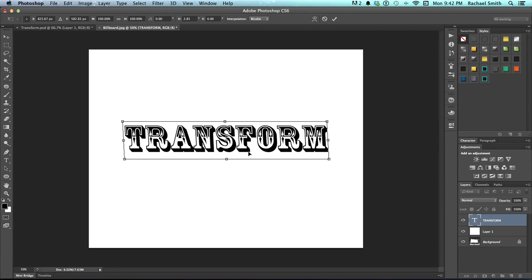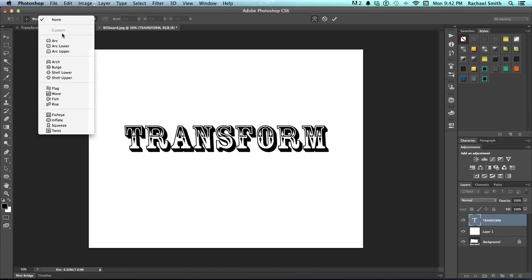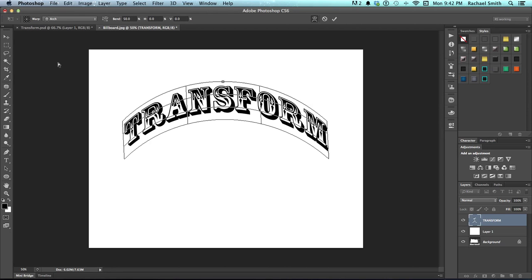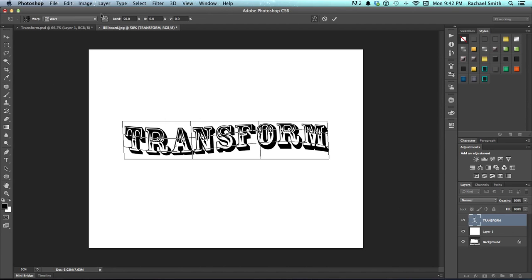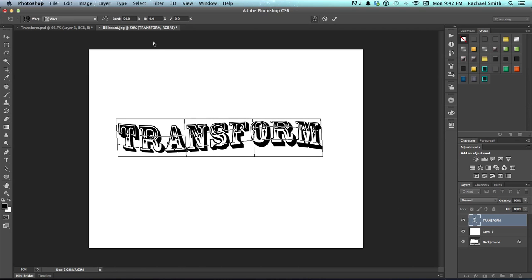But I can't do any of the really cool stuff to it. If I right click and choose warp, I can do the preset ones, but I can't use that custom cool warp feature. You can do things like arch, which is quite useful. You can do things like wave, which is also a setting that we use quite a bit. You can affect the setting by changing the numbers up in the control.